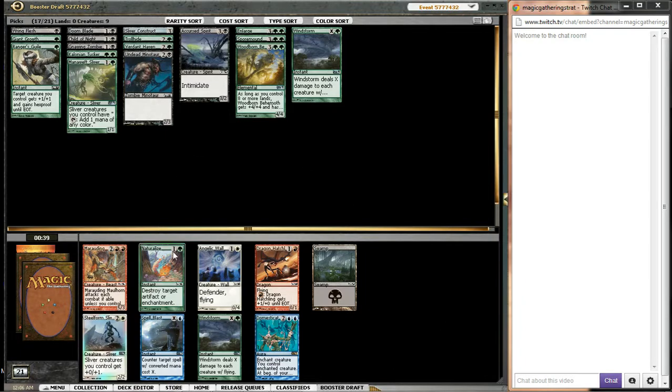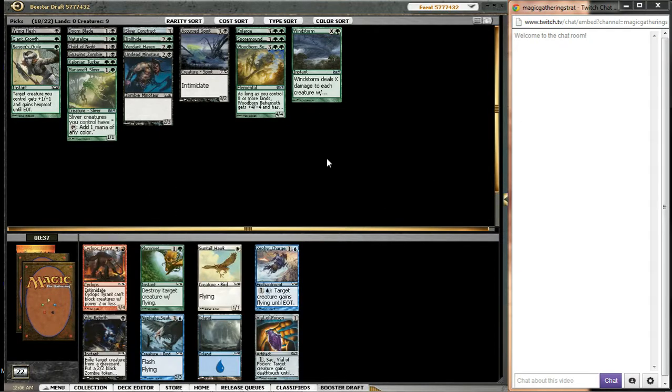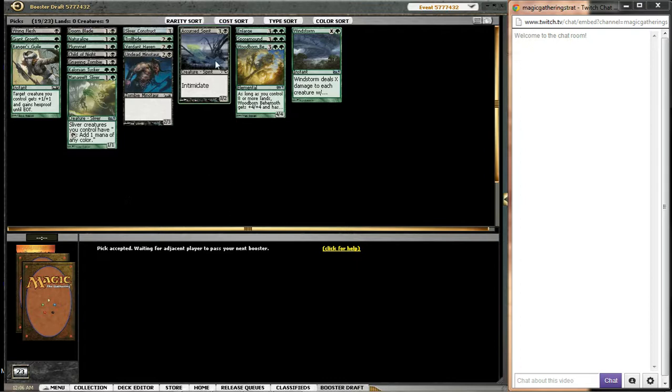Another Windstorm for the side, or I can take a Naturalize for the side. I think I'm taking the Naturalize this time. Domestication's still in that pack. It's crazy. And a Plummet for the side. I've got a lot of sideboard cards here.